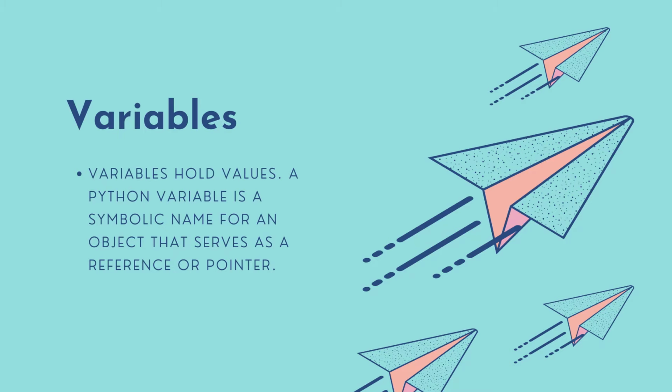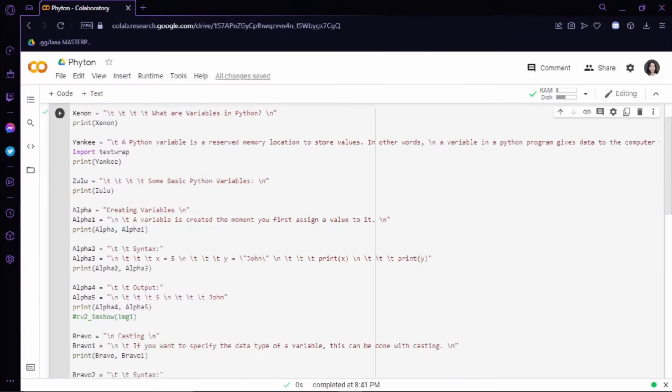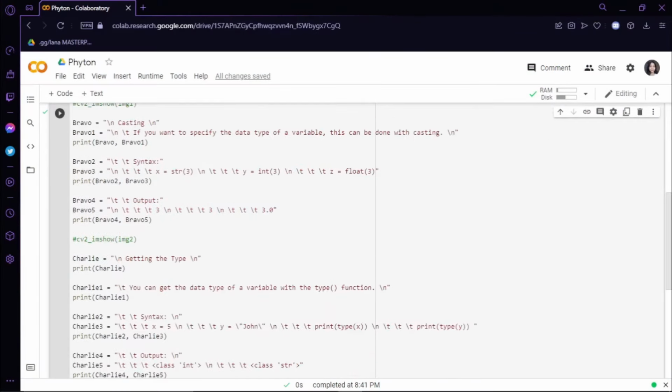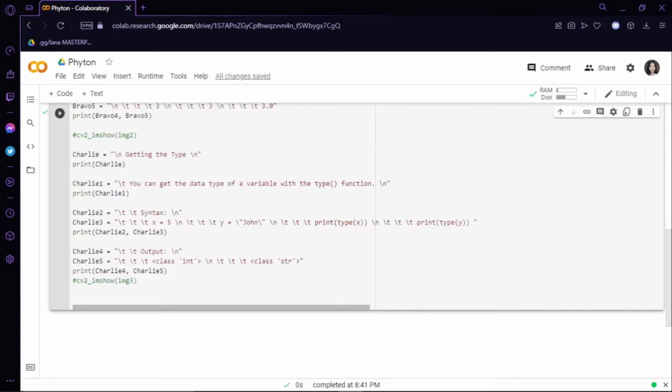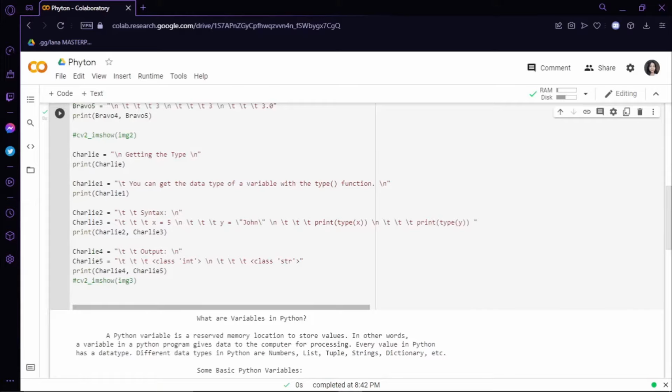Variables are the ones that hold values. A Python variable is a symbolic name for an object that serves as a reference or a pointer. You can refer to an object by its name once it has been allocated to a variable. The data, on the other hand, is still retained within the object.